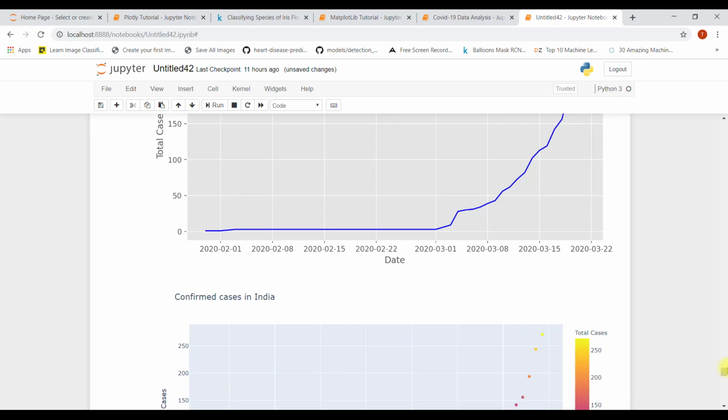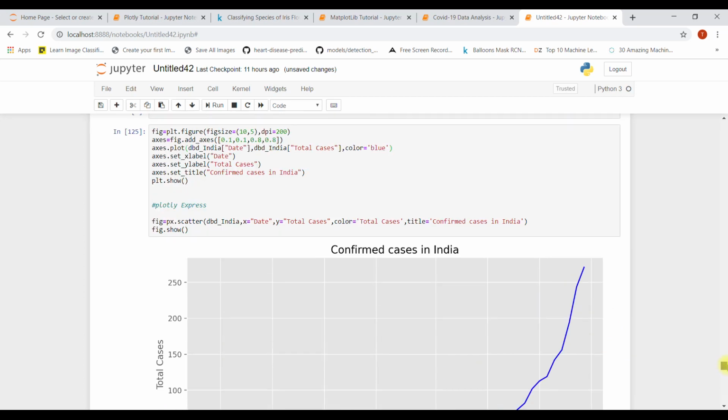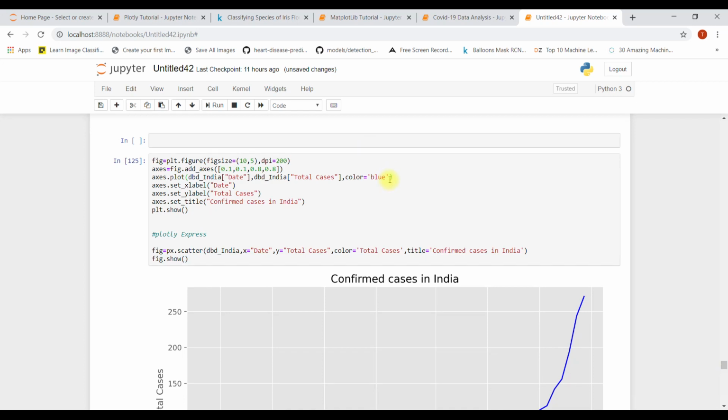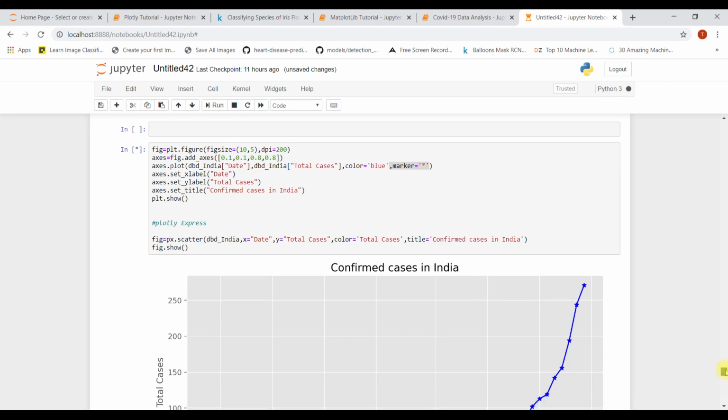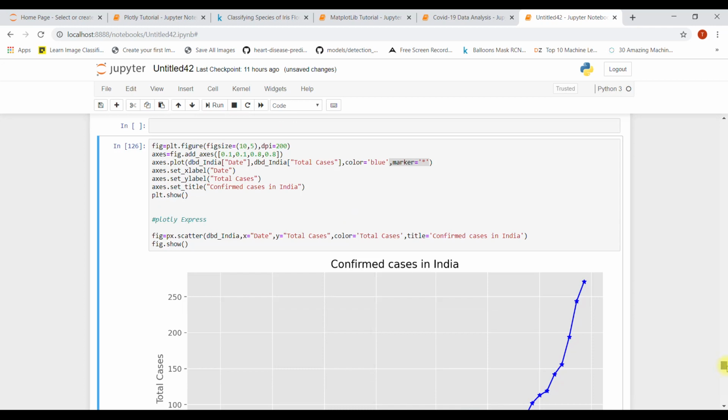Now the line graph has been drawn here, and if you again place a marker here, it will act as a scatter plot again, but with a line. Okay, so you can see, you can just analyze the data in this way.